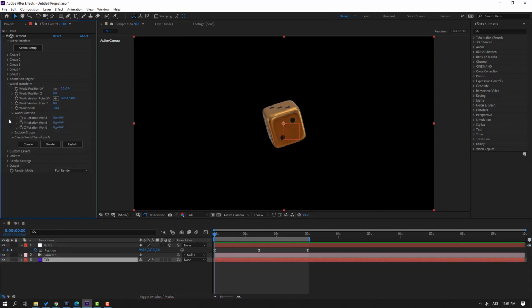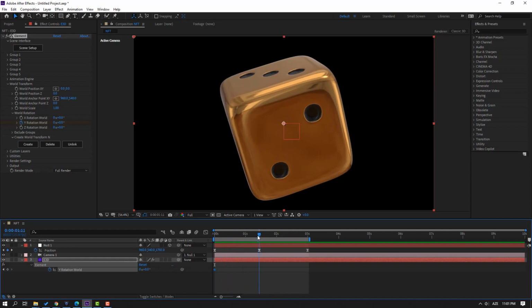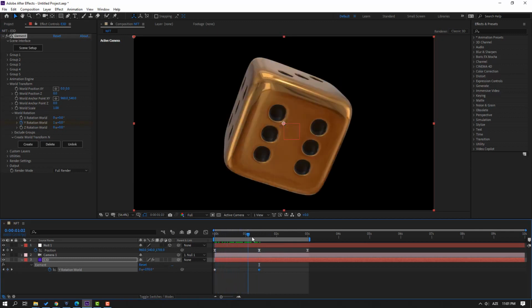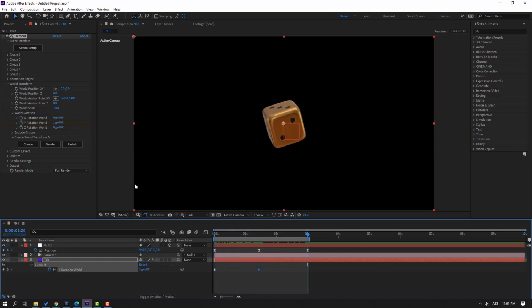open world rotation, make Y rotation keyframe. Let's press U for see keyframes and go to here. Let's change this one. Let's see. Okay. And go to last keyframe. Change this to 0 for loop animation. Select rotation keyframes. Make easy ease. Let's see.